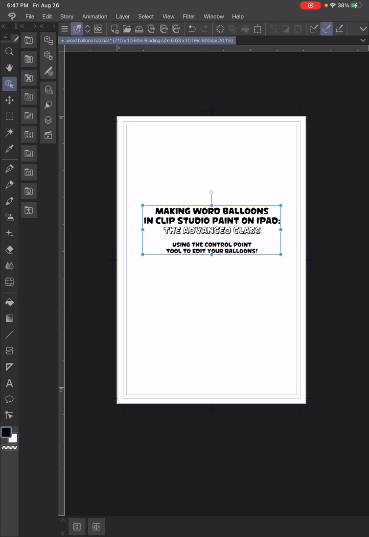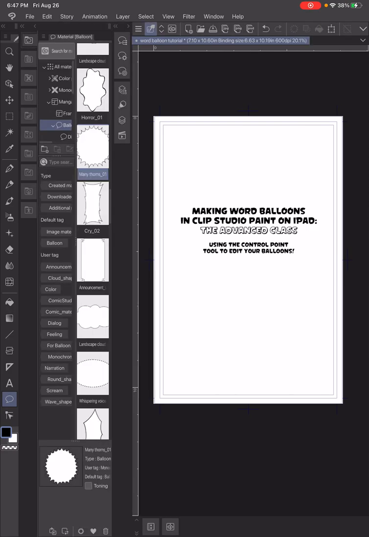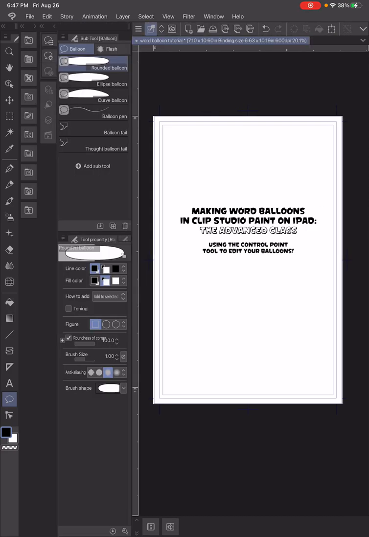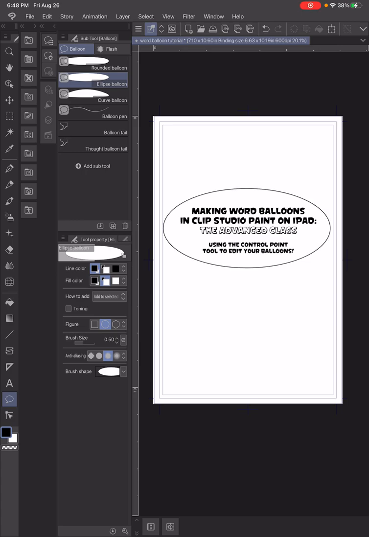When you're using the desktop version, the basics are the same. You choose your word balloon tool, bring up your subtool here, and I'm now on the desktop. I generally use the ellipse balloon because even though I don't like the perfect oval, you can very easily on the desktop version get rid of some of these control points to manipulate it to make it what you want it to be.